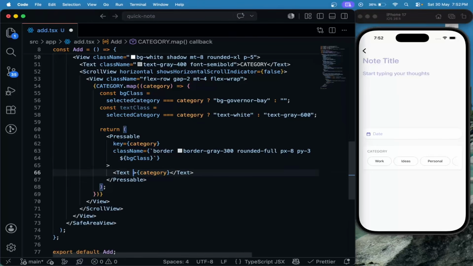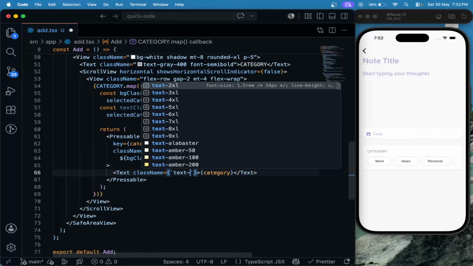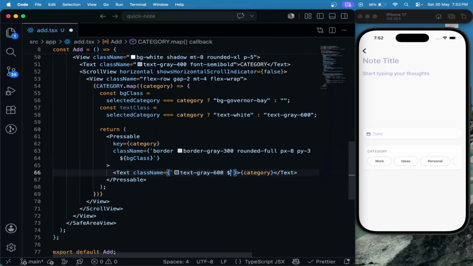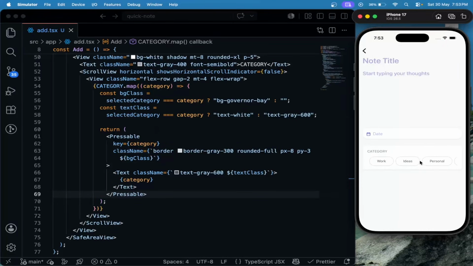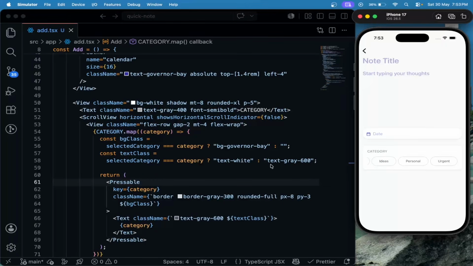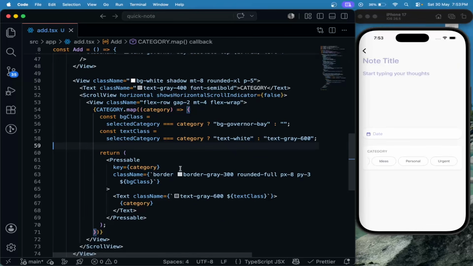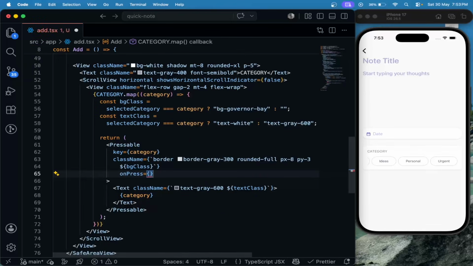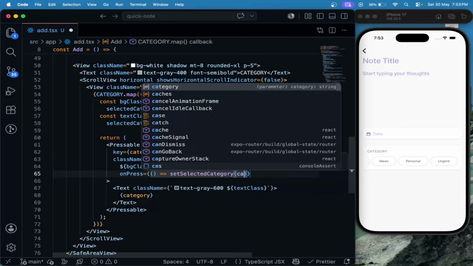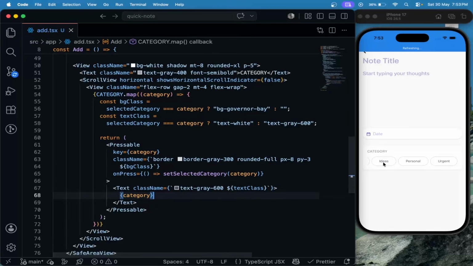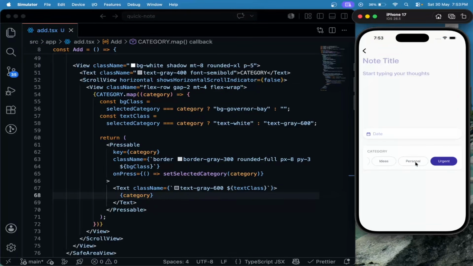Now let's do this same thing for text class as well. Again I will take these curly braces. Initially the text color will be gray 600 and I'll add this conditional class here. Now you can see our category scrolls horizontally, and if I click, nothing happens. Let's check why the background color is not changing. Yeah, we have not added onPress. Right, onPress, and I will say set selected category to category. Now check it out. If I click here, the background color of the selected category changes.